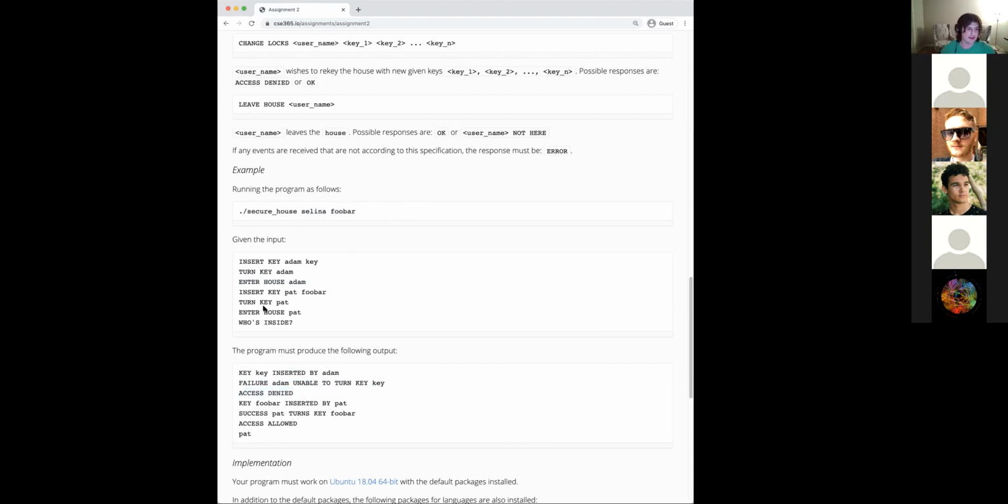Okay. Now we have Pat. So Pat inserts a key foobar. Pat turns the key, and Pat enters the house. So this should be successful. So key foobar inserted by Pat, success. Pat is able to turn the key, and then access allowed, Pat is able to join. And now if we say who's inside, it should say Pat.